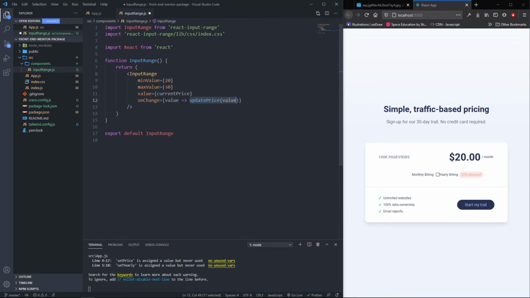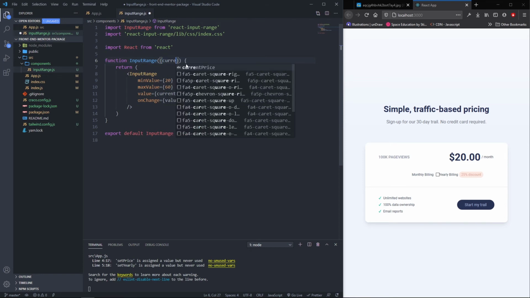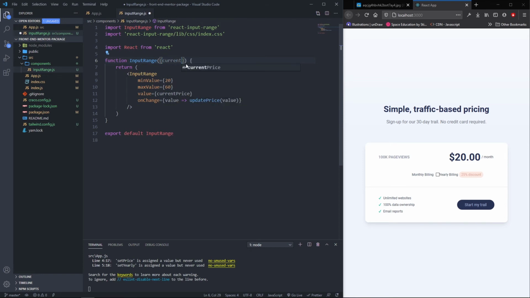So let's have a look at what I've done. Inside my input range, as I've said, I'm going to have a couple of props to this component. So I'm just destructuring this out of that. So I can say current price.